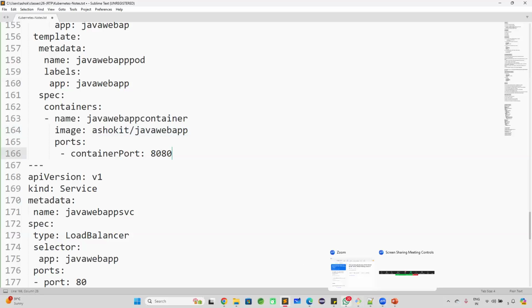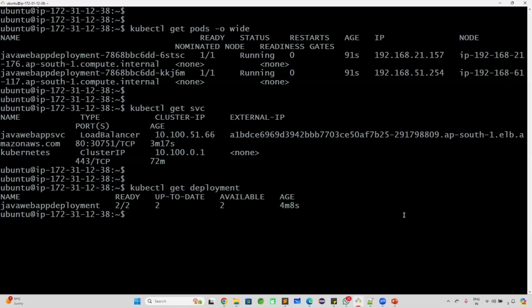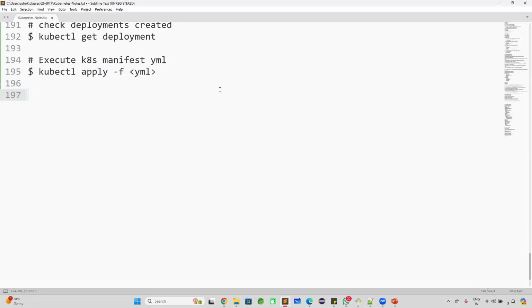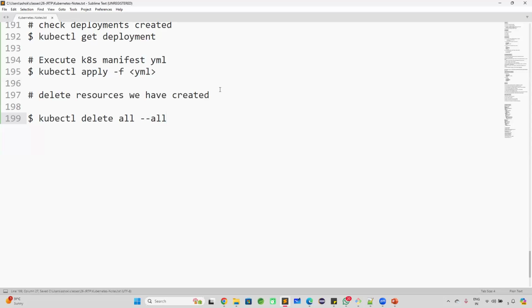Sir, now I have done the deployment, right? How to delete this deployment? Okay. So once your deployment is created, you can delete it also. After practice is completed, delete the resources we have created. How do we delete them? By using kubectl delete all --all. If you execute this command, all the resources that we have created will be deleted.